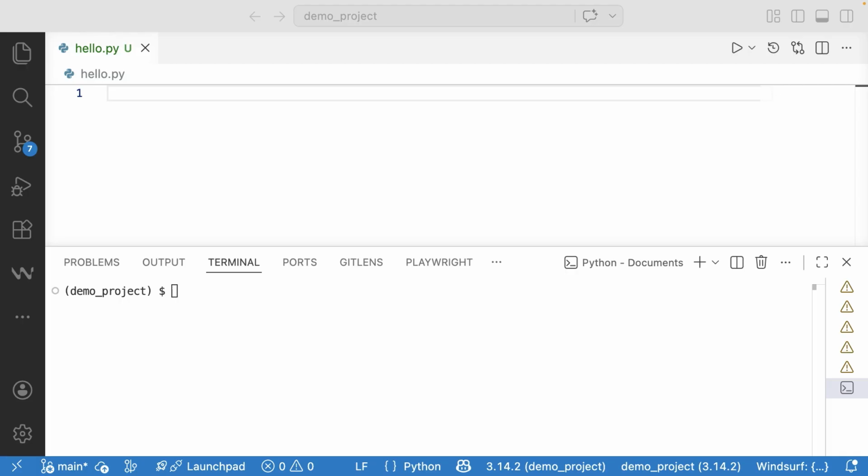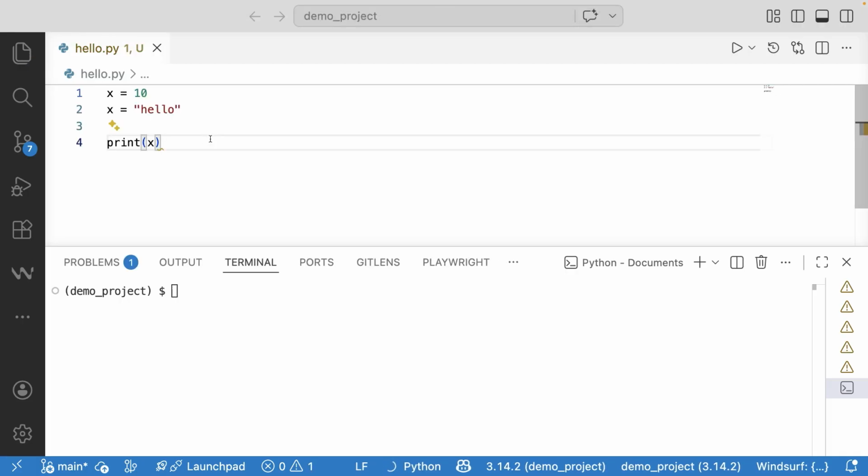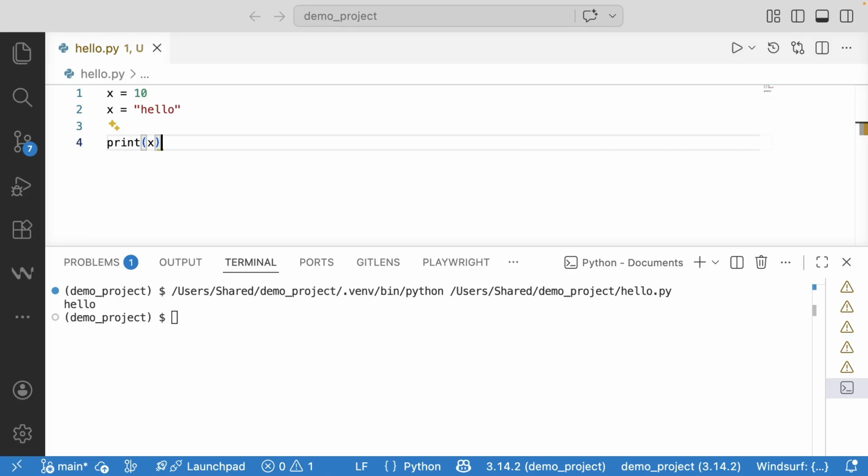In Python, we don't declare types. As you can see in this example, when I run this program, it prints the word hello. So the same variable initially initialized to a number can be flexible. Python allows us to initialize the same variable to a string, a different type, and Python allows it. Now this is flexible, but in real projects this creates confusion.